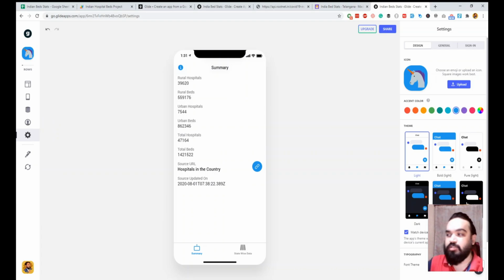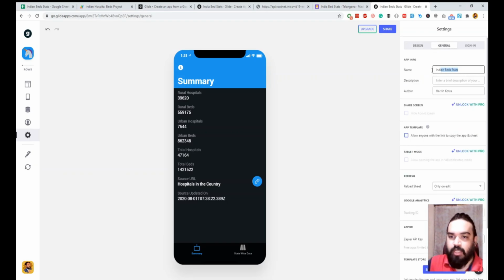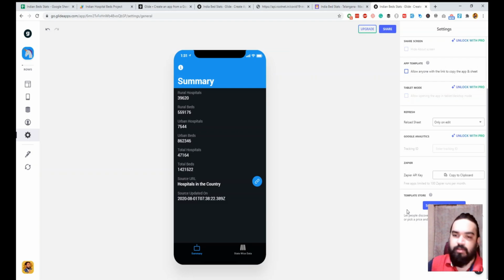If you want to make this dark mode, you can do that. If you want to change the theme, you can do that as well. You can update a different icon here, and then in the general tab, you can name the app and add a description to it. And if you want others to be able to copy this along with the sheet, you can also enable it here. And yes, so that's a basic app using Glide Apps and also an API, so REST API to Google Sheets and Google Sheets to Glide App.